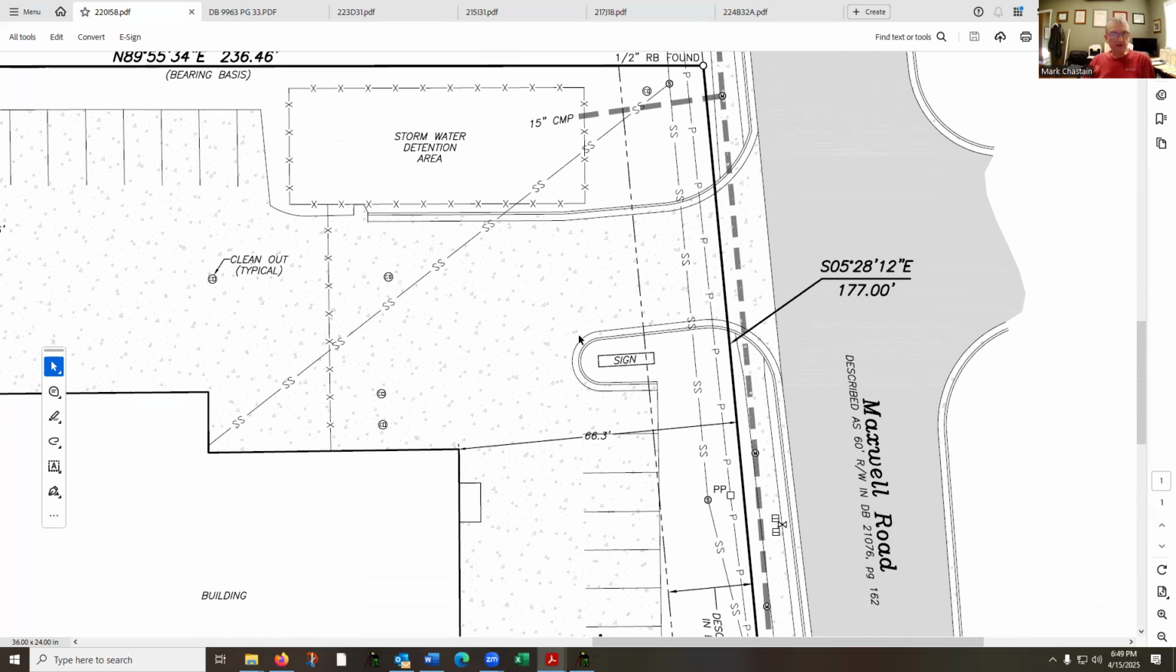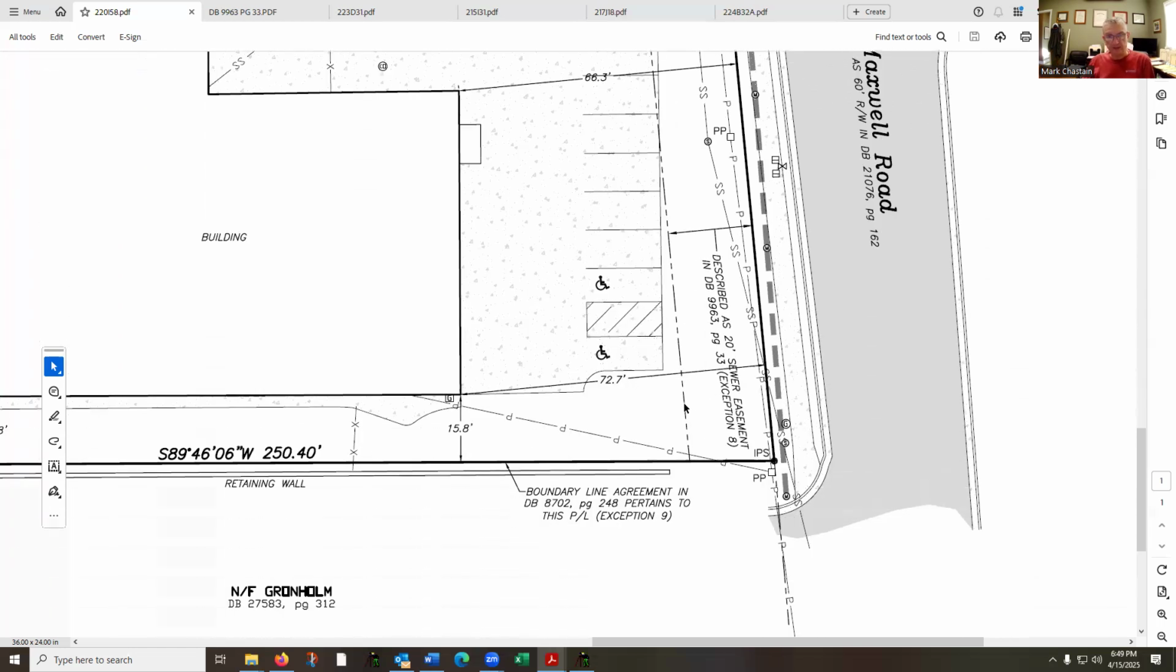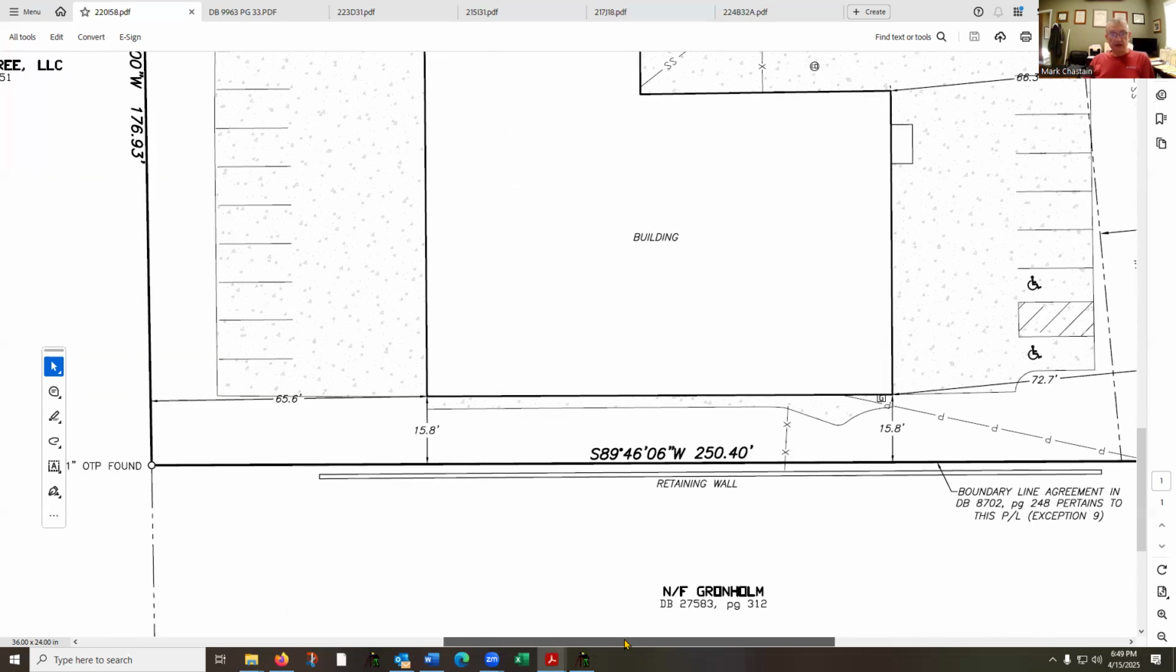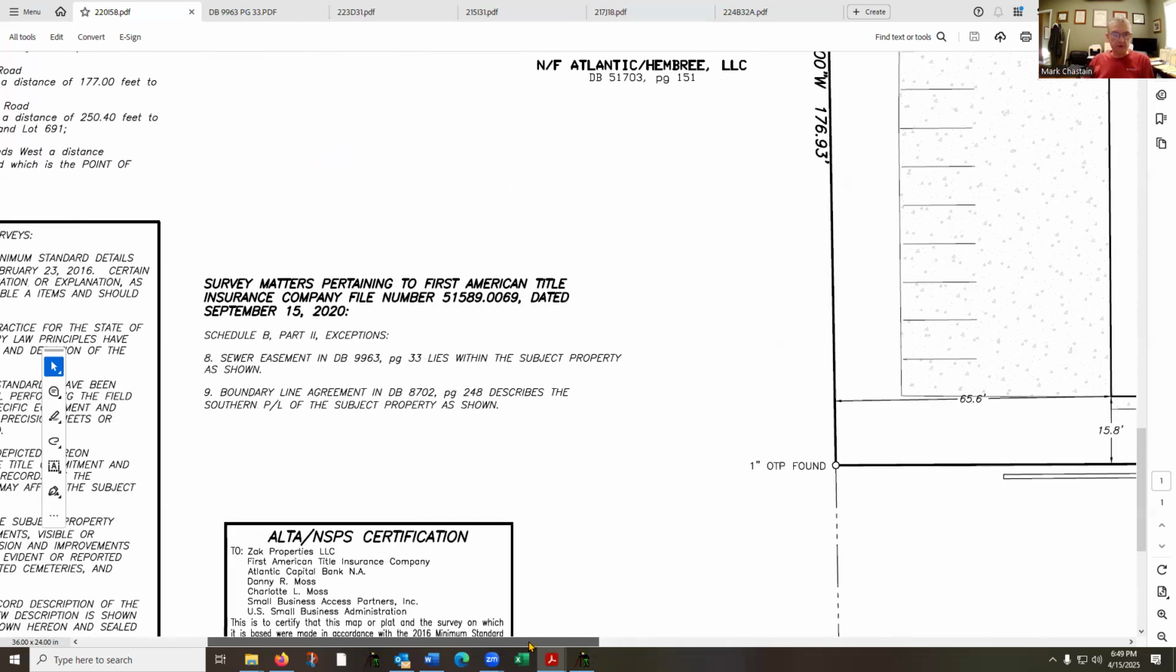Maybe they're not worried about some damage to the sign if they have to tear up the sewer line, but it doesn't go under the building. It doesn't cut them off from anything else, so they're good there. The boundary line agreement, great. So we've got it where the boundary line agreement goes, so it's not going to come back later and bite us in the butt. That's wonderful. That's what they want to know.